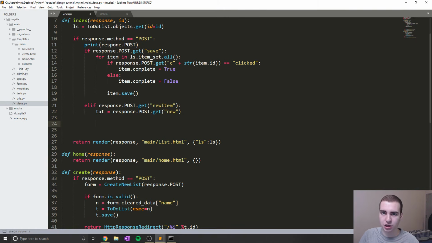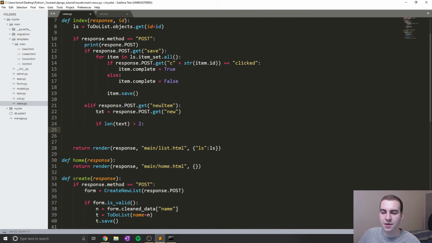You can do whatever checks you want on this input, and usually Django will do it for you, but since we're not using Django forms, using our own custom form, we don't have that option of using is_valid like we used here. So I'm just going to say if len of text is greater than 2, so it's at least 3 characters, then I will simply add that item to the to-do list. To do that, I'm going to say ls.item_set.create, and in this case we'll say text equals, and I'm actually going to have to rename this to txt here. We'll say txt, and then complete equals False, like so.